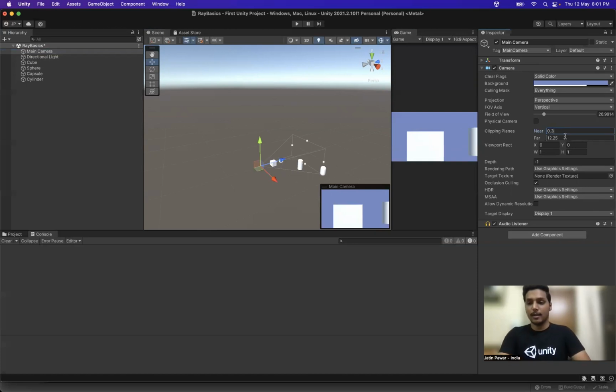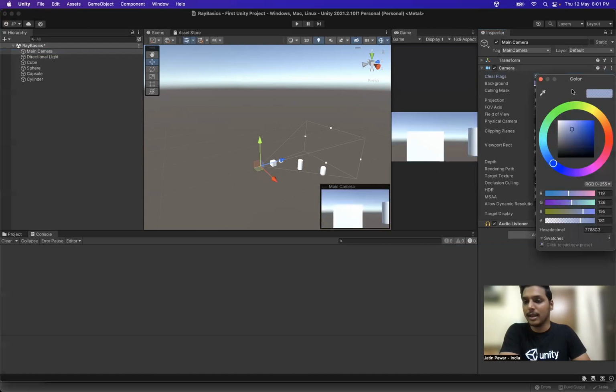So this is how these things work. Then we have depth and render, and these are all the things that you will need to take care of. So this was a basic look at the camera. This more or less remains skybox, and generally we don't use all this stuff.